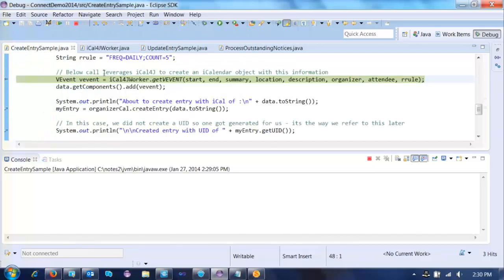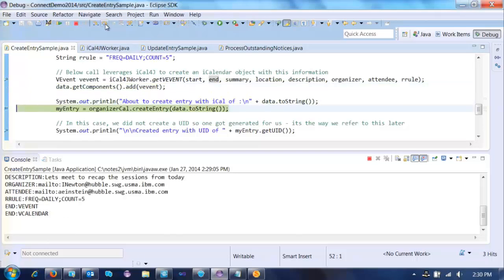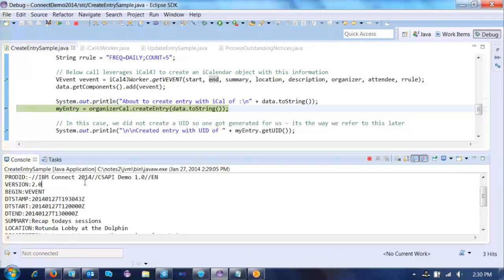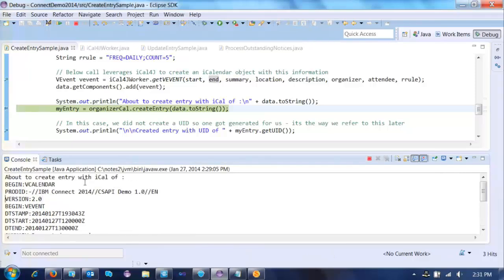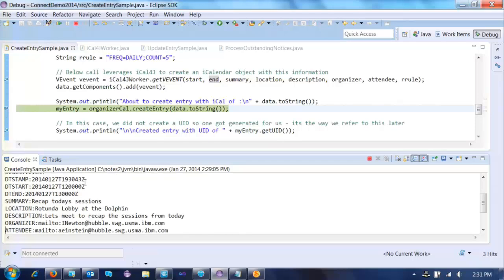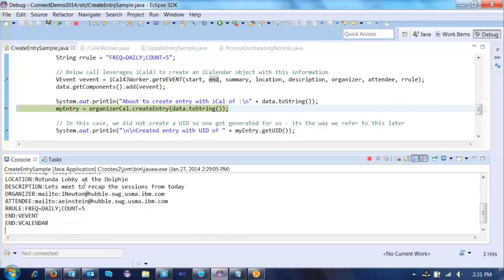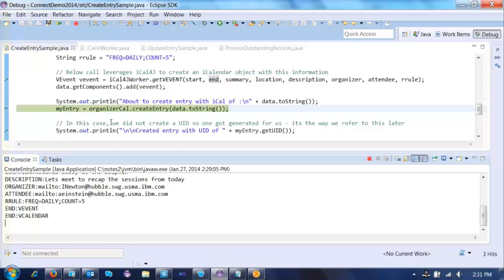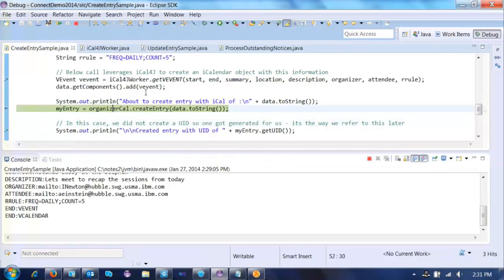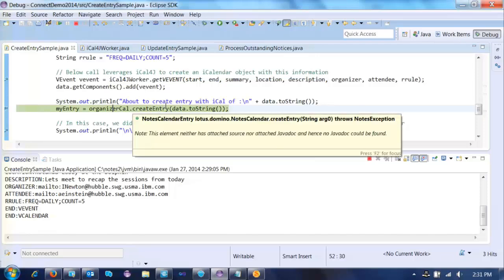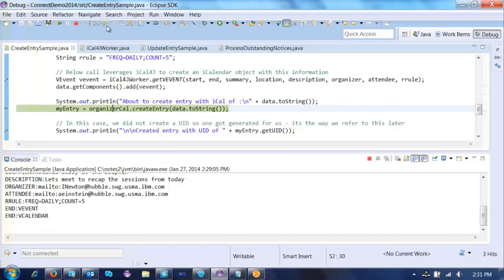So as I return back to my higher level method here, I'm going to add that VEVENT into my VCALENDAR stream, and the result is what's output here in the console. You can see that I have an iCalendar stream that looks very much like the example I showed in the slides. So this is the magic. All of that was before it really gets into our code, and now we're going to say create entry, and I'm just going to pass that string in, and that's it.